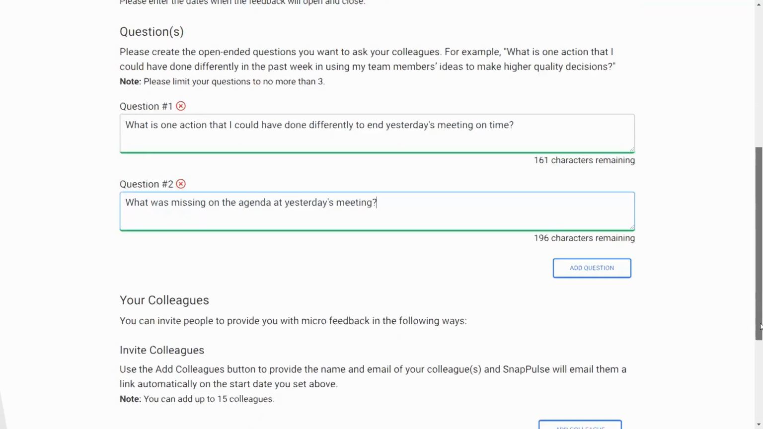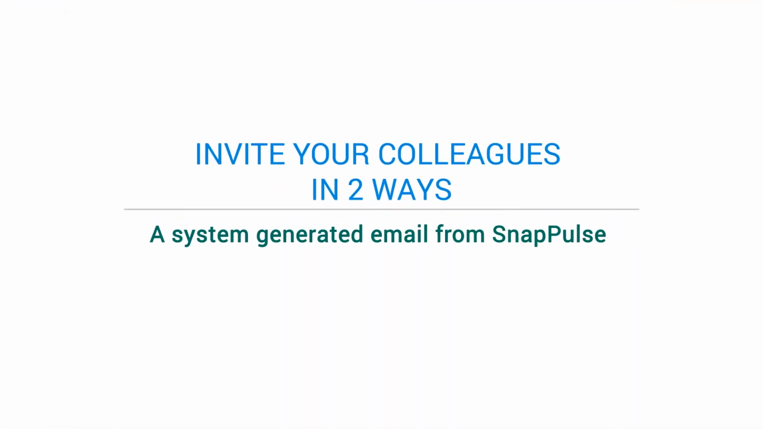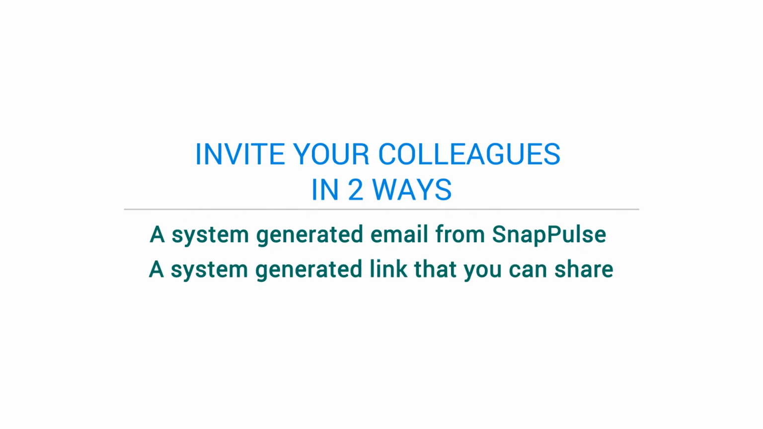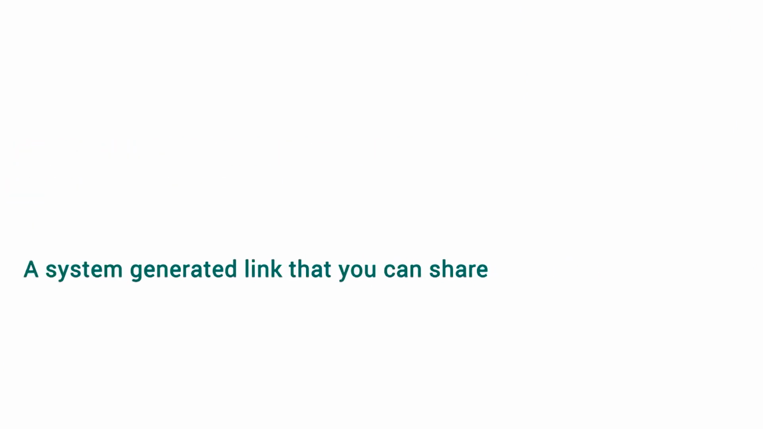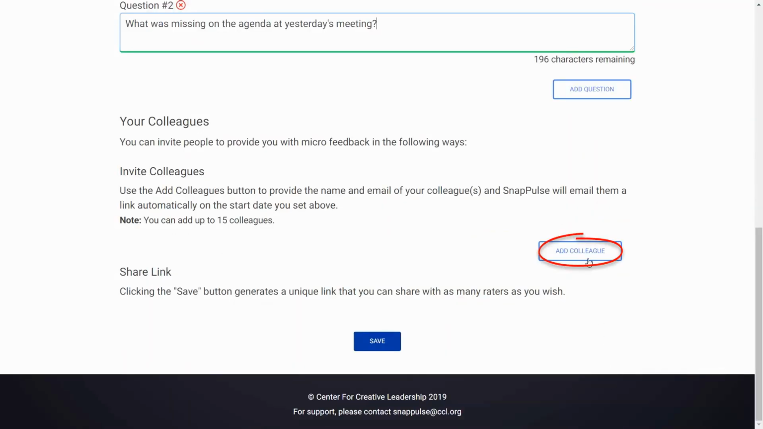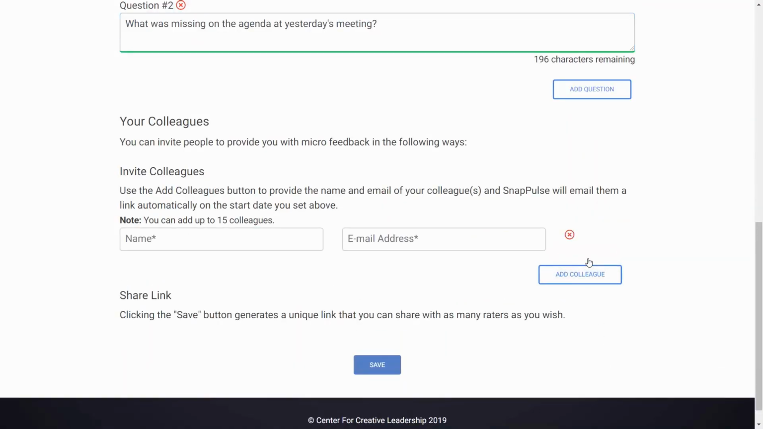You can invite colleagues to respond to your microfeedback pulse in one of 2 ways: via a system-generated email from SnapPulse or a system-generated link that you share using your preferred method. Use the Add Colleague button to have SnapPulse send them a system-generated email. Simply enter the name and email in the appropriate fields. You can add up to 15 colleagues here.